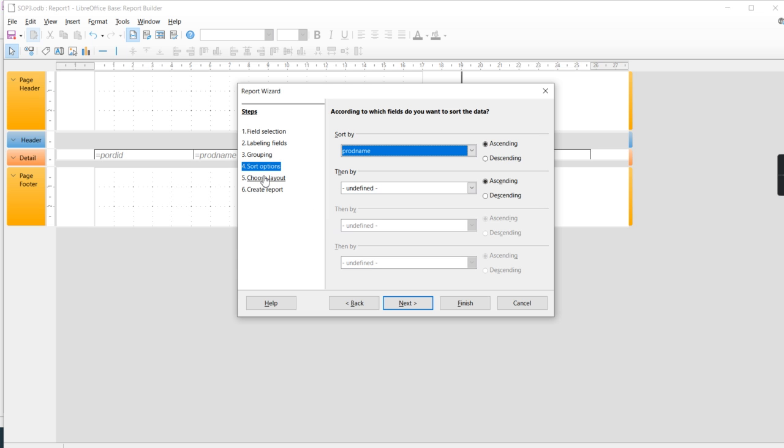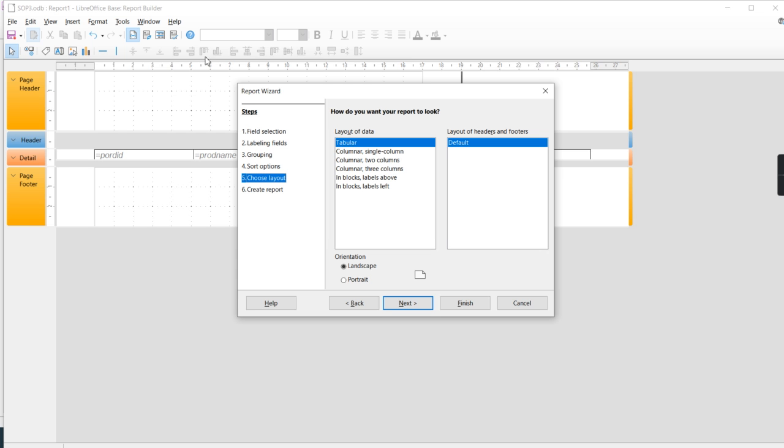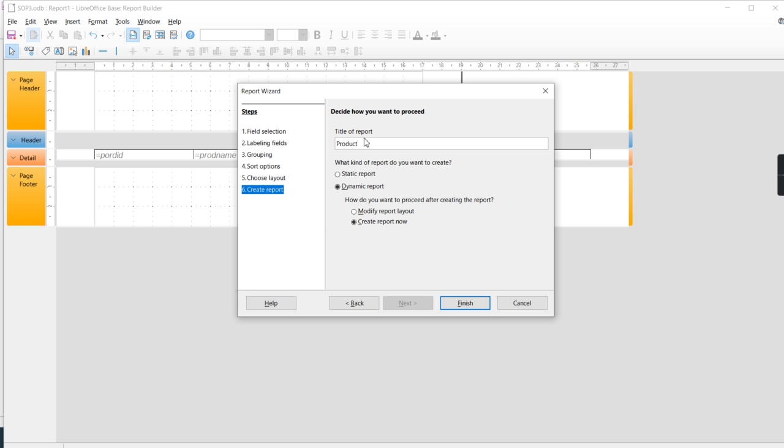Either you can click on the name of the step in this manner or click on the next button, but go through all the steps. Now the look of the report. Several options are there. I will go with all the default settings. Then create report. Yes, I will slightly change the name, because we are going to have 4 reports and 1 query, as per the question. Product name, and click on the finish.